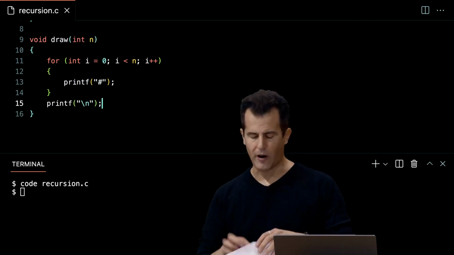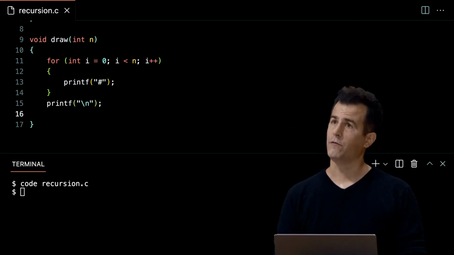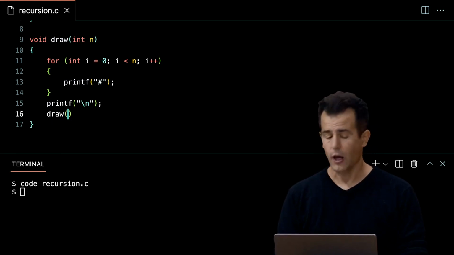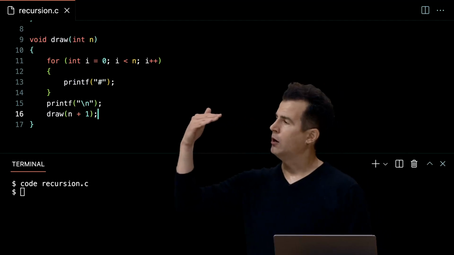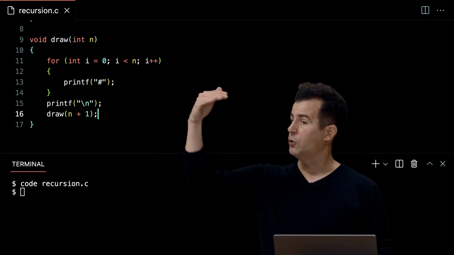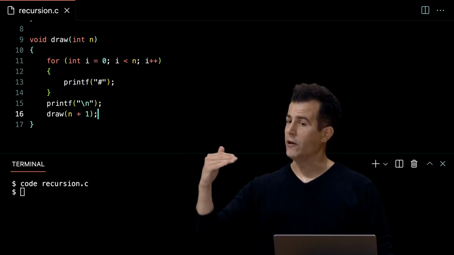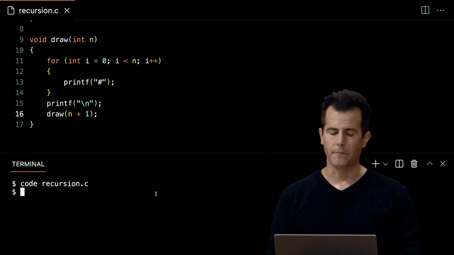Let me now incorrectly, but just kind of curiously say, all right, well, if this draws a pyramid of height 1, let's just use ourselves to draw a pyramid of height n plus 1. So the first time I call draw, it will print out 1 hash. Then the second time I call draw, it will print out 2 hashes, then 3, then 4. So we're kind of laying these bricks down from top to bottom.